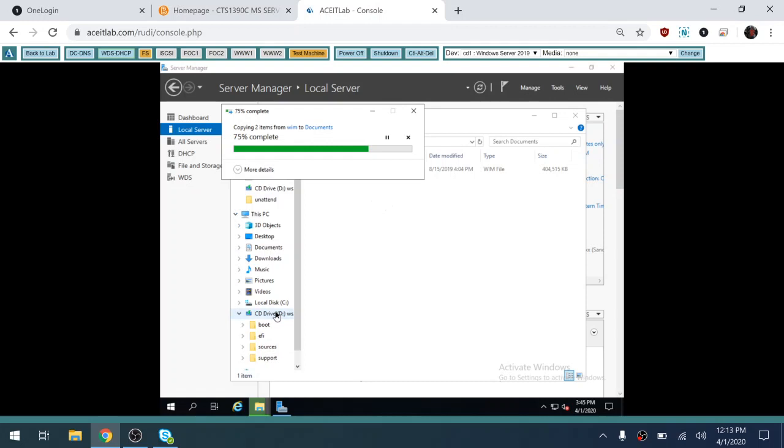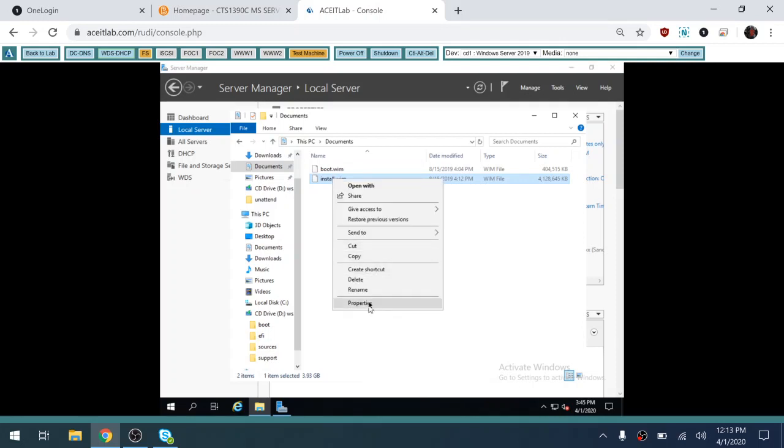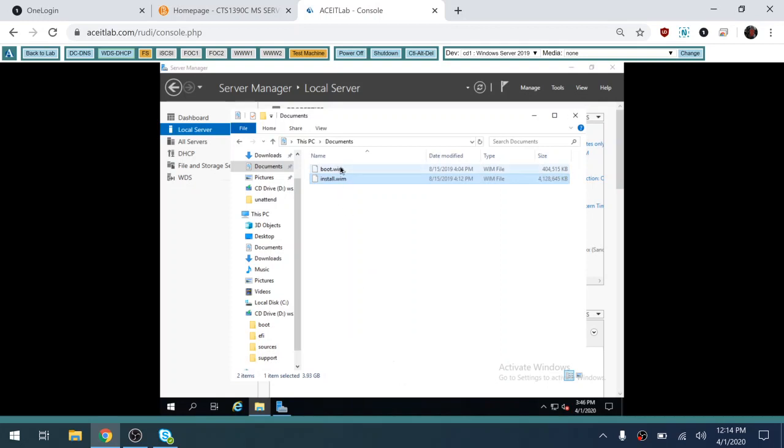The reason why I have to copy them is because the ADK opens these disks up and it writes a catalog file. A DVD is read only, so I can't write to that DVD, so I have to copy them to a writable location. Whenever you copy a file from the DVD, it's read only. So I need to right click it, go to properties, and unselect read only. Then I need to do the same for the boot WIM.